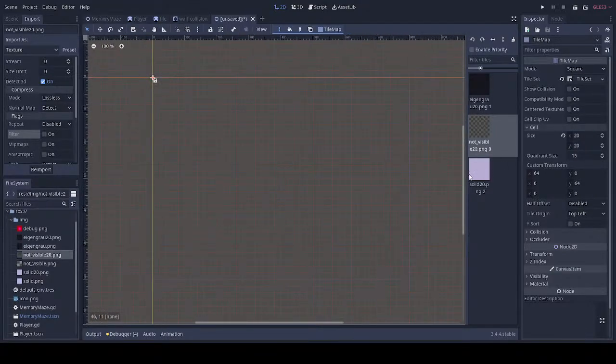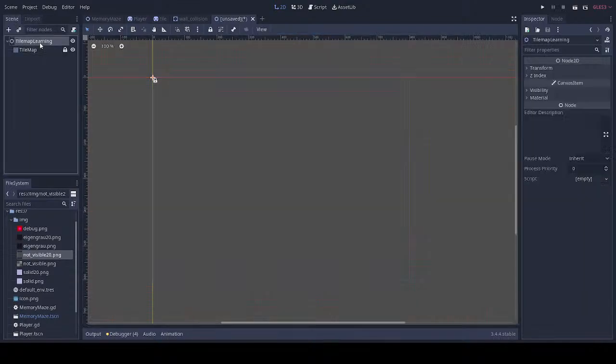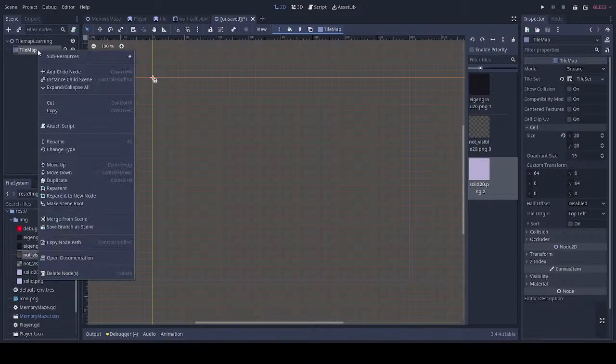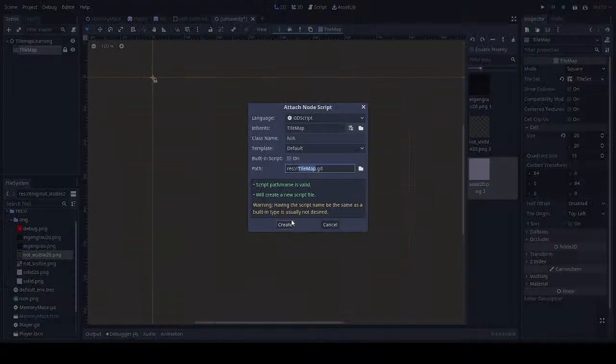Okay, but now what we want to do is use code, right? So I'm gonna attach a script, tile map, test.